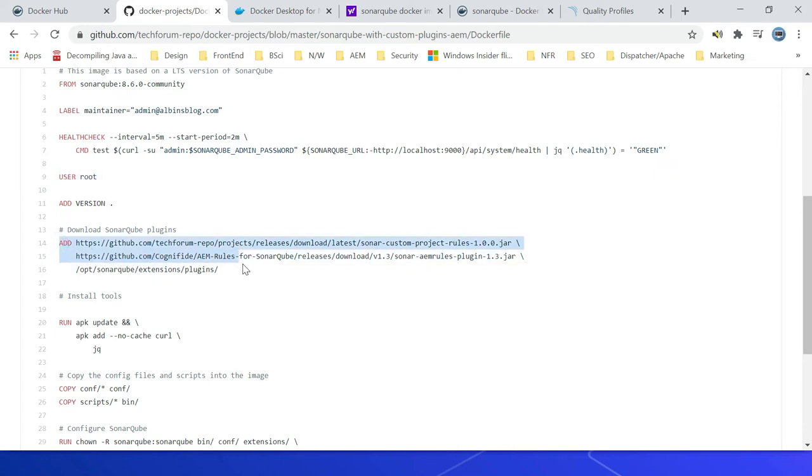Then here again we are adding some custom plugins. Here you see Sonar custom project rules, it is from Tech Forum. These are my custom rules. Another one I am adding is Cognifide AEM rules for SonarQube. Again, a jar file. I am adding both of these custom plugins into opt/sonarqube/extensions/plugins. You can add multiple plugins here based on your need.